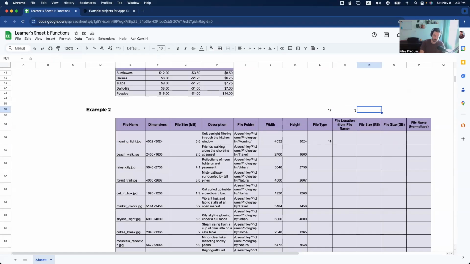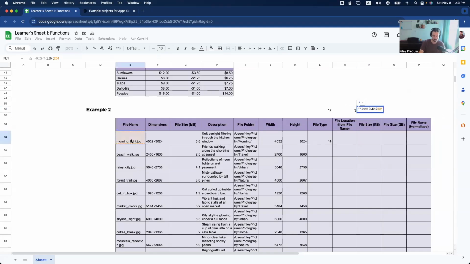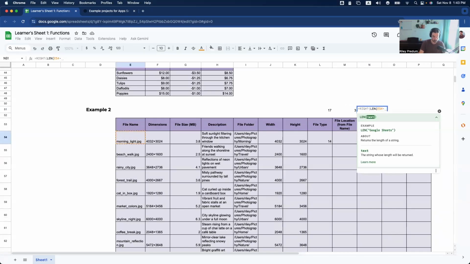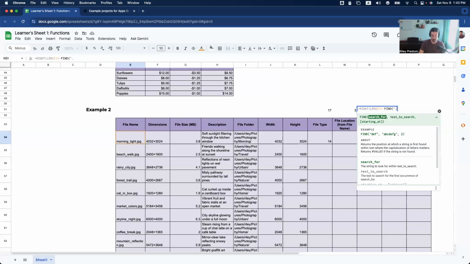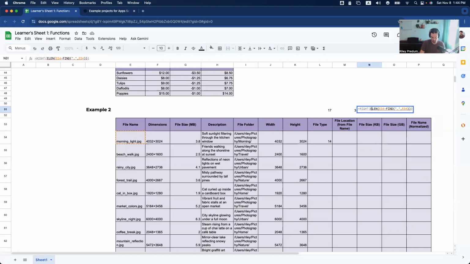So we're going to then say equals RIGHT, LEN of file name, minus FIND period there. I need one other thing. I need E54 again.